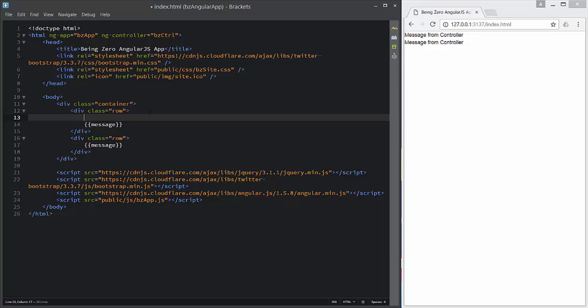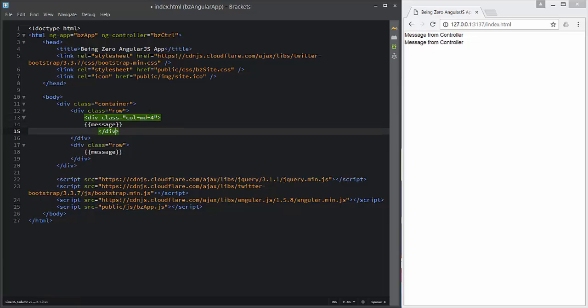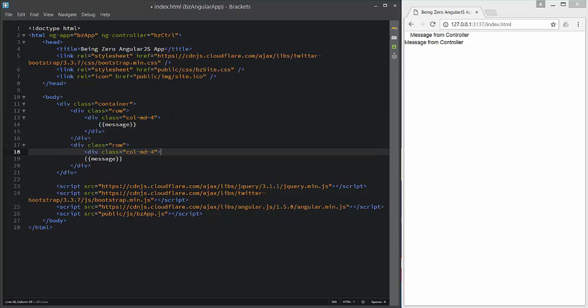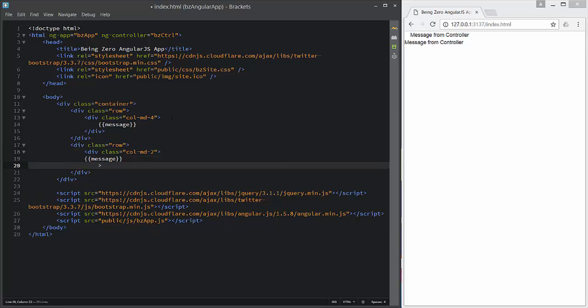Now inside the rows we can also add columns. We say div class equal to, the column syntax actually goes like this: column MD, and we give the width of the column. So we are saying the first message should be 4 columns wide. Overall in Bootstrap there are 12 columns available, and the first thing we have put is in 4 columns. In the second row, we'll put this message in, let's say, 2 columns, and let's close the div tag here, and this is the second row.